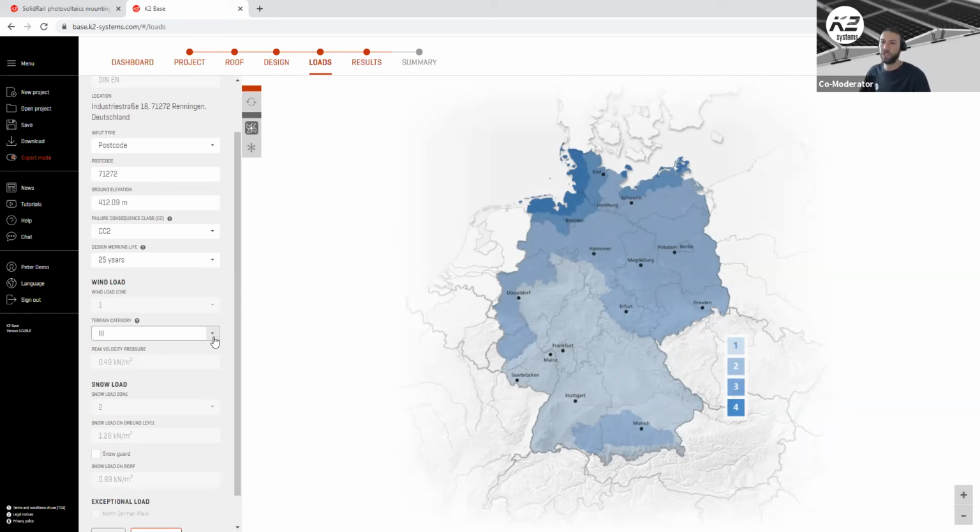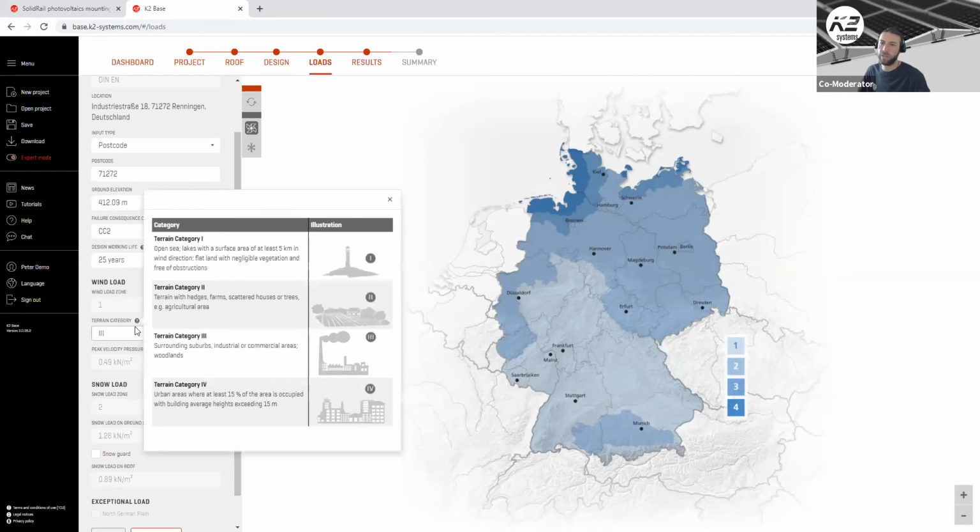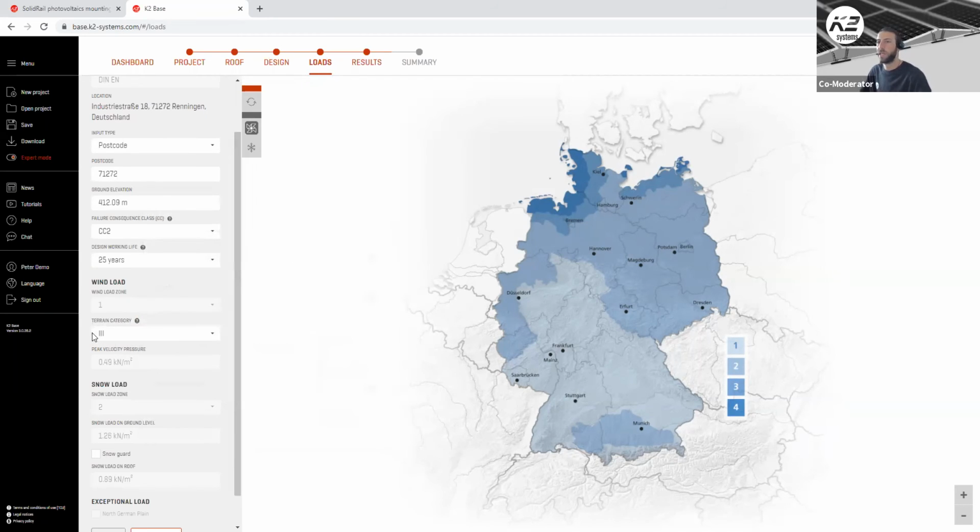And if you don't know which terrain category you're in, you have a little help by clicking on this question mark, and you can see, okay, we are now, for example, in the category 3. We are in the surrounding suburbs and industrial area. So that's why I chose category 3 here.